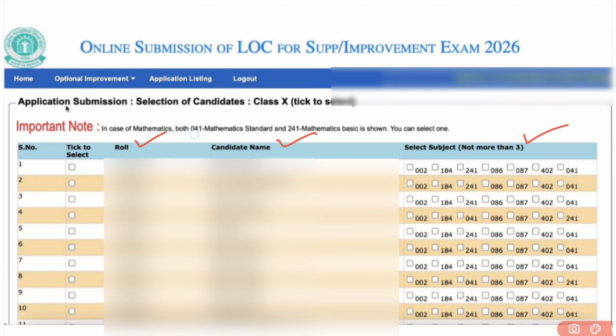In case of maths, both 041 which is mathematics standard and 241 which is mathematics basic are shown. You can select one. That means they have given the option to change. You can change from mathematics standard to mathematics basic or from mathematics basic to mathematics standard.